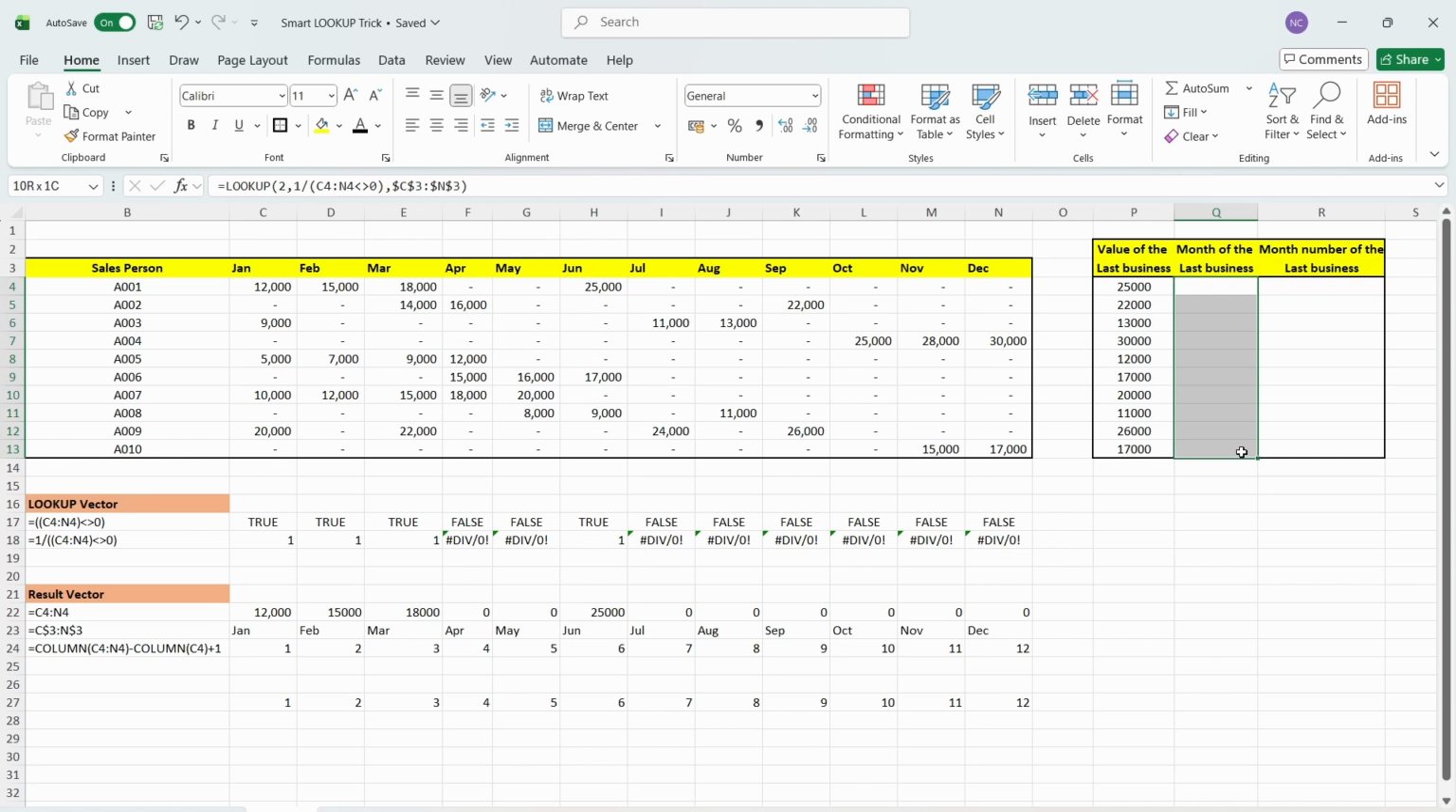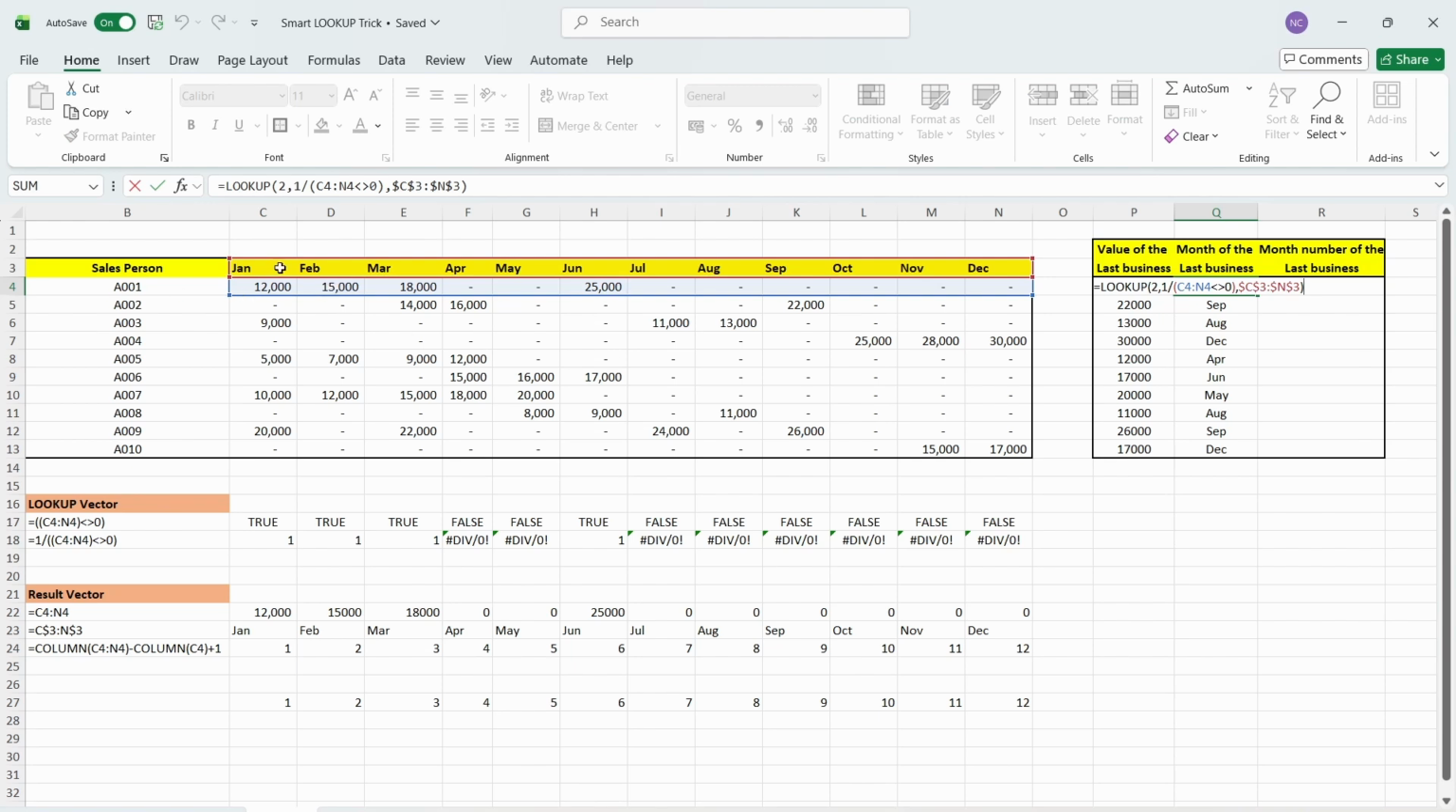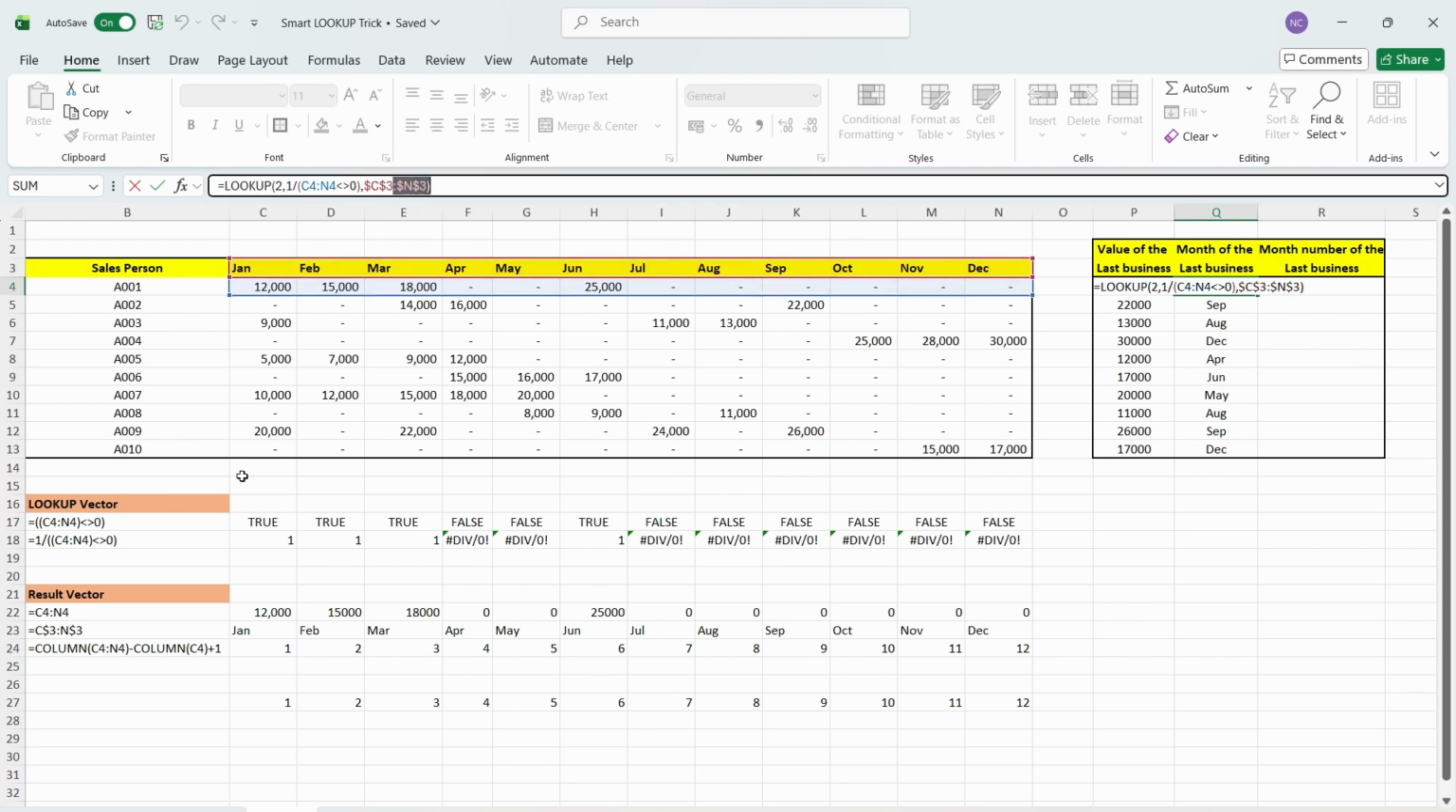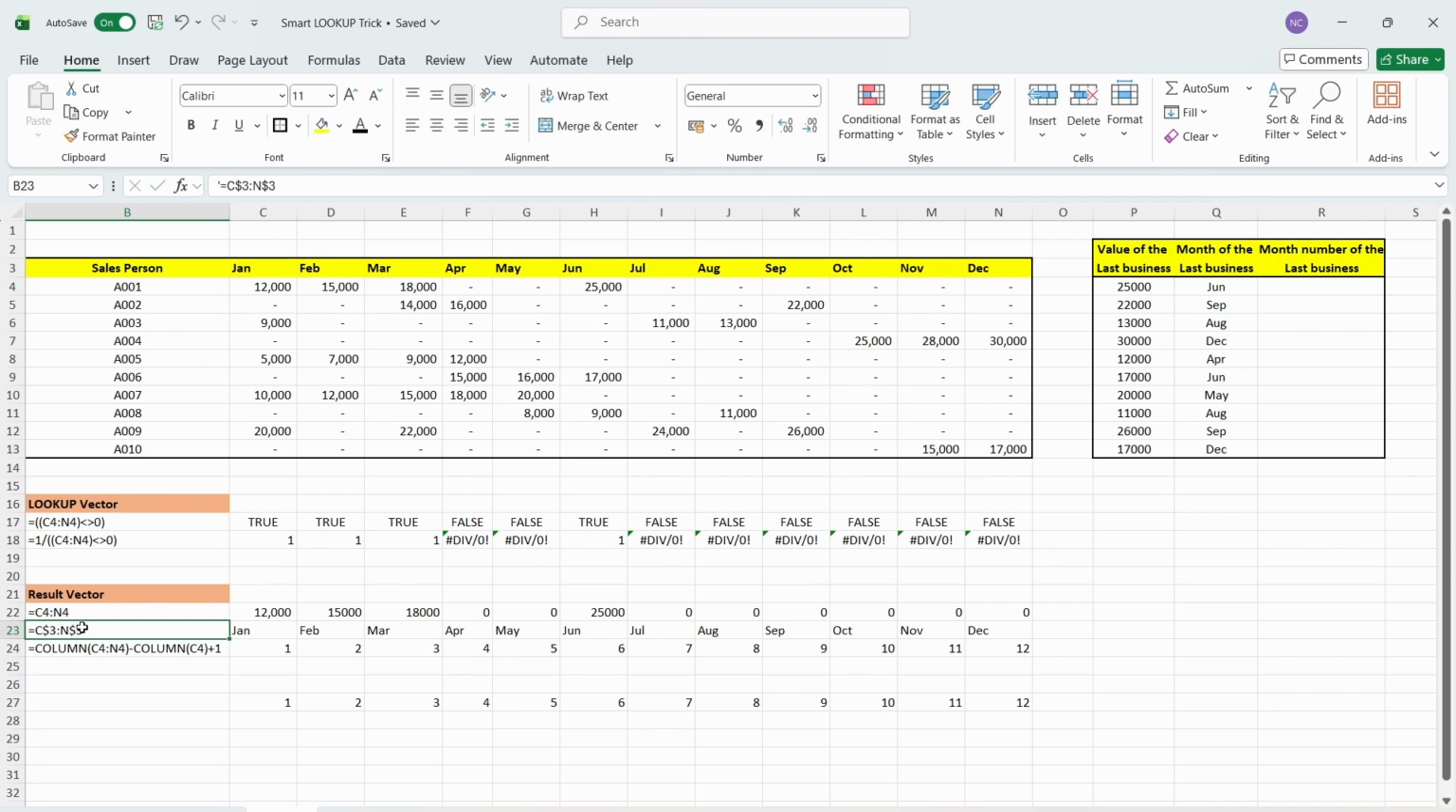Similarly, if someone asks you what is the month of the last business, or the last active month of the salesperson, how will you find it? Simply, I will do the same thing for this also, but keeping everything the same, I have just changed the result vector to this. Basically, I am feeding this as the result vector. So corresponding to this, I will get June. You can see this. Earlier I was getting 25,000. Now I am getting June as a result because in the result vector I have changed from C4 to Cn to this.